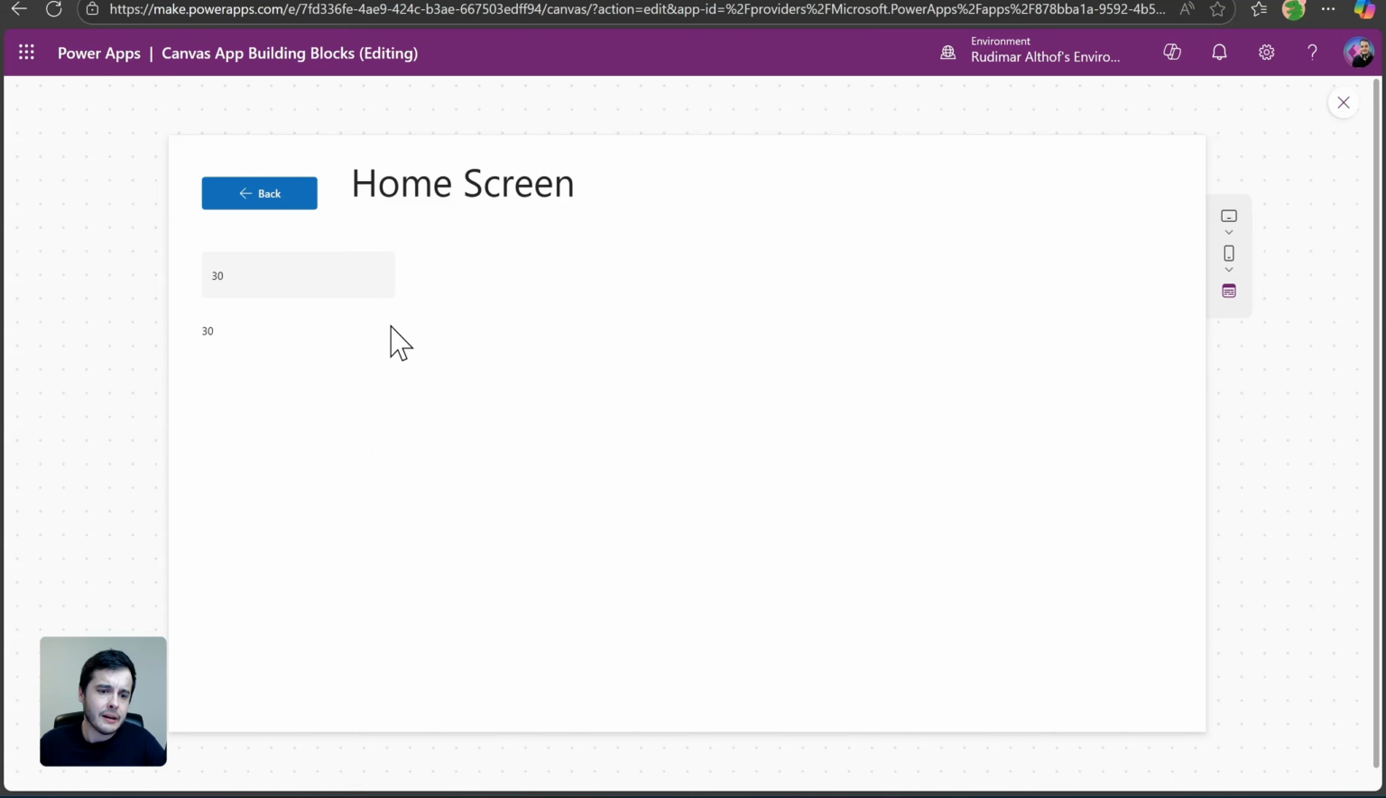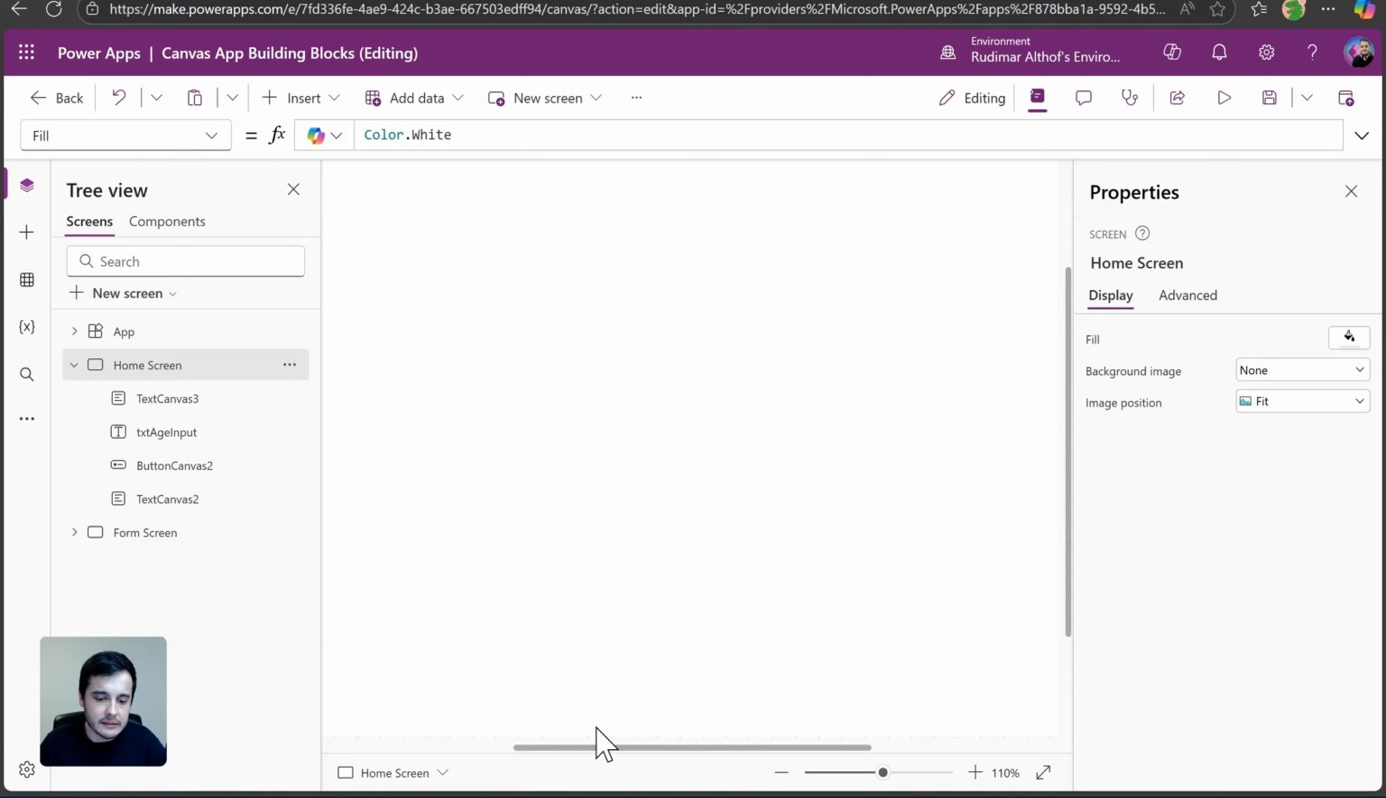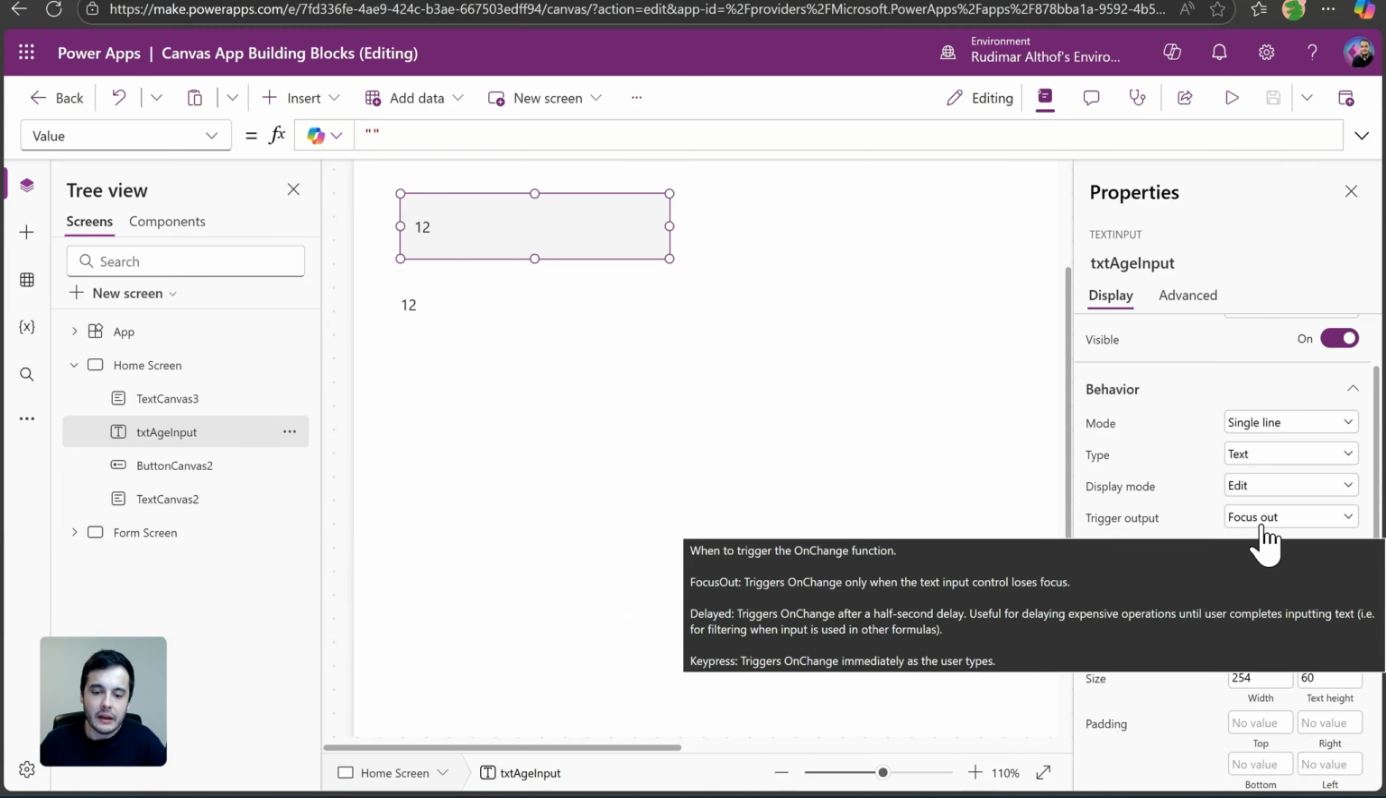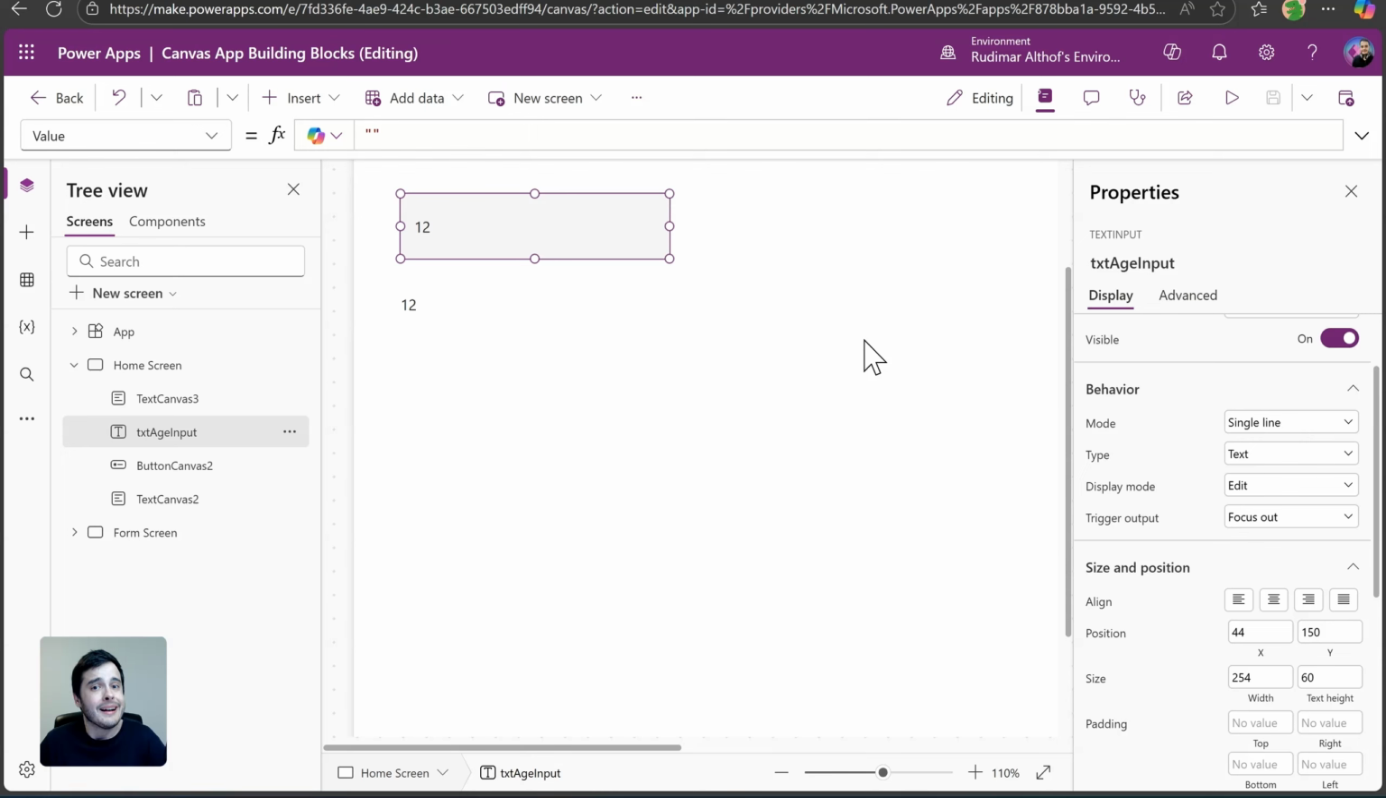Notice that I had to click out of it to reflect in the label, because we have an important property for the text inputs that determines when the value is going to update. When is it going to detect that something changed? And this property, if we click on it, we can see here in the right panel, is the trigger output. So it means when the app is going to detect that something changed. And in this case, it's focused out, which means only when I click out of the control. It depends on how you want, but we have other options here, such as delayed. So it takes a couple of milliseconds before it reflects.